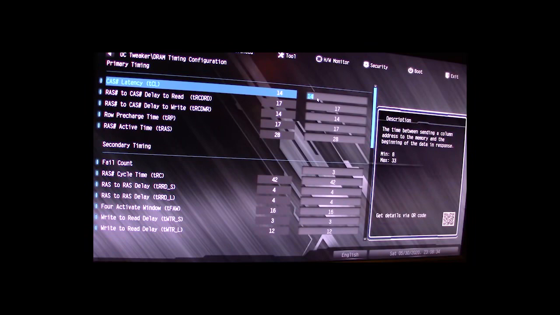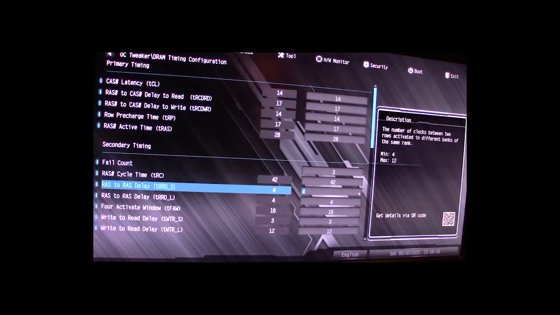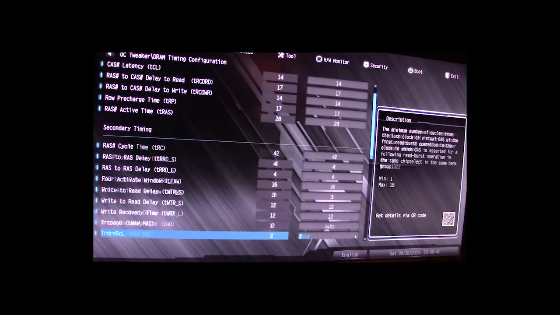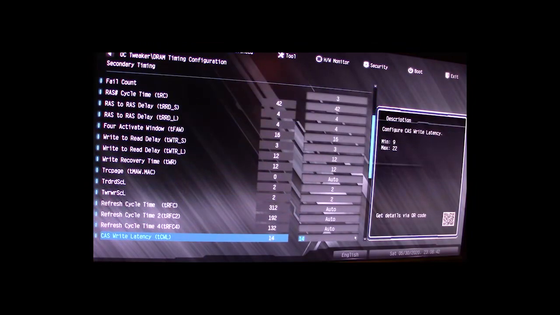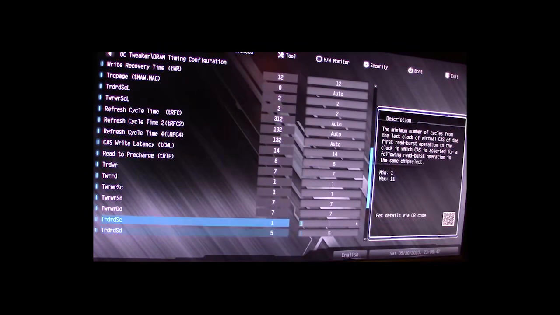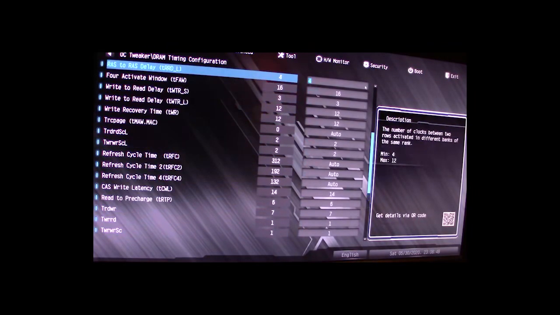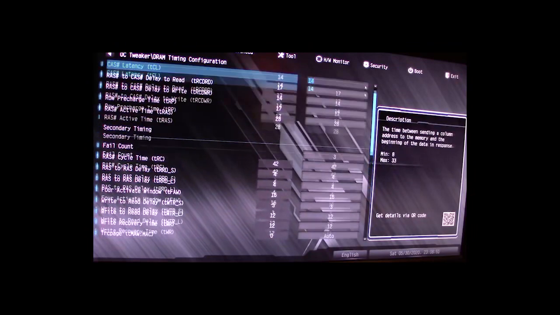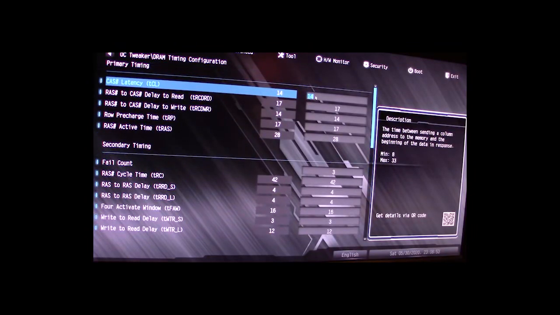What you're going to want to do is go through and change all of your timings to the timings that are on the DRAM calculator sheet that we wrote down. And every time you add one number, like where I changed to 16, you're going to want to restart your computer and make sure it boots.